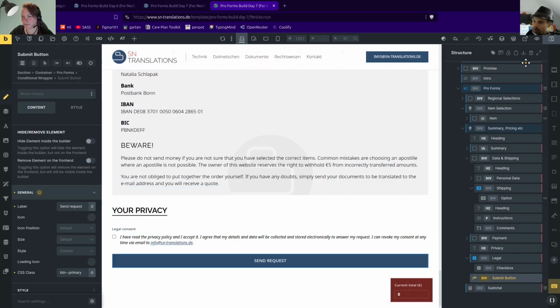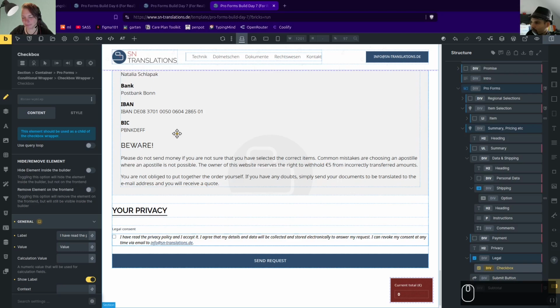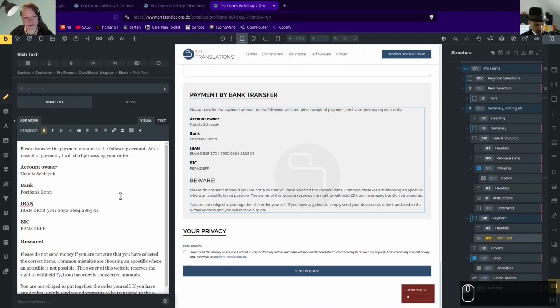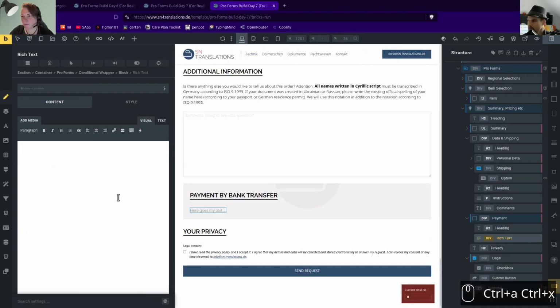Should we look at the backend? I think we should. Before we go, let's grab this stuff. Yeah. Let's take that with us. I'm going to take this, Control X, and we're going to go to the back end.